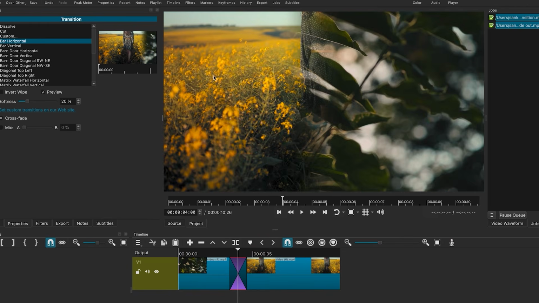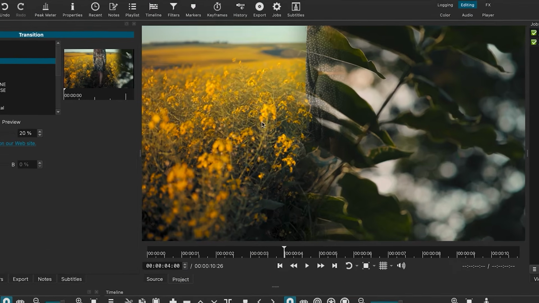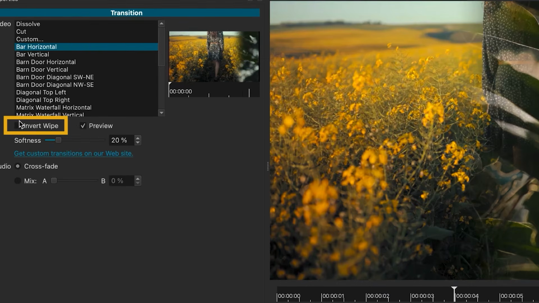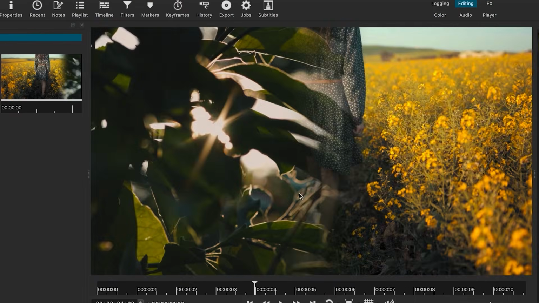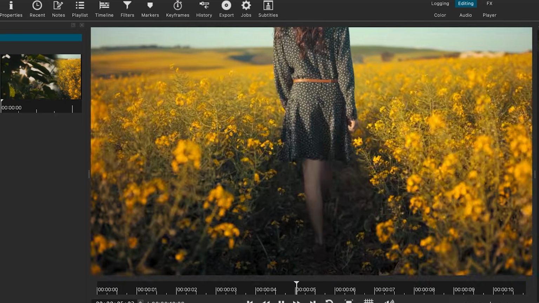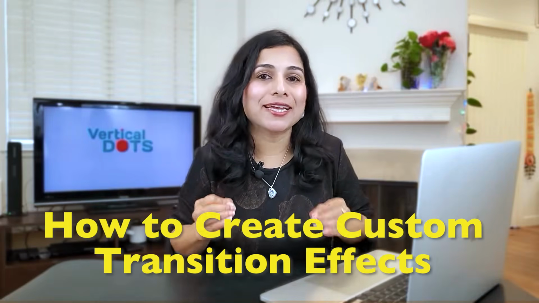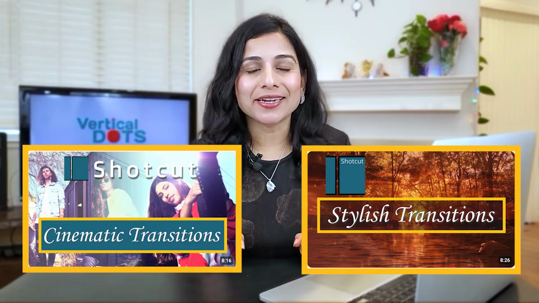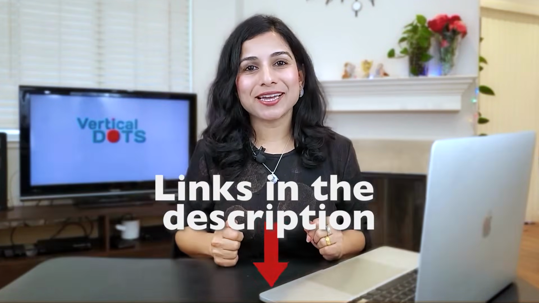If you want to change the transition direction, for example, switching from left to right to left, just check the invert wipe box. If you want to learn how to create custom transition effects, check out my tutorials on creating stylish and cinematic transitions in Shotcut. You can find links in the description.